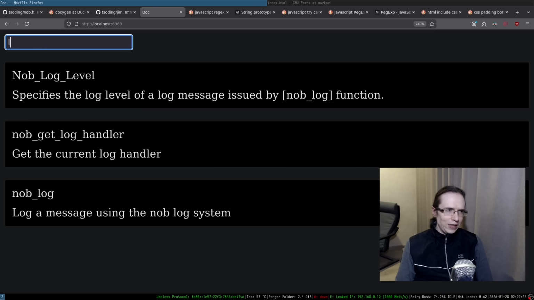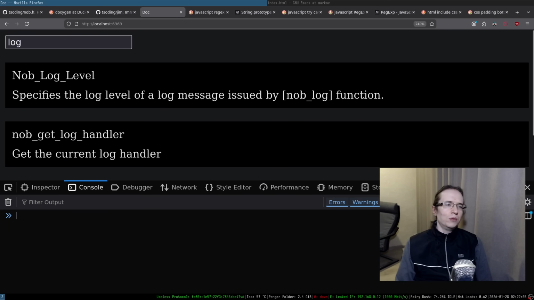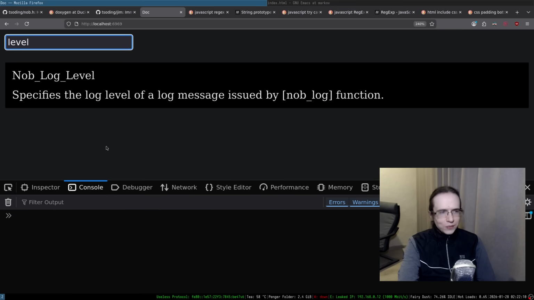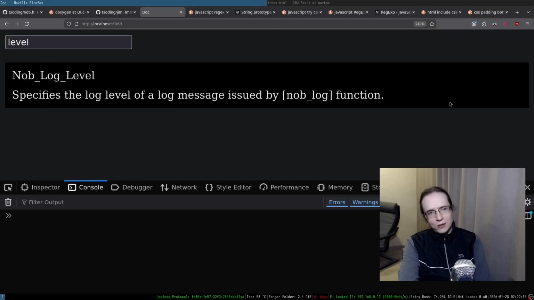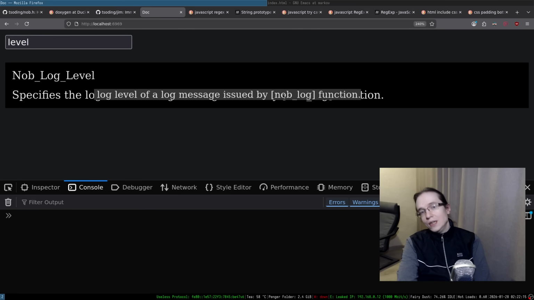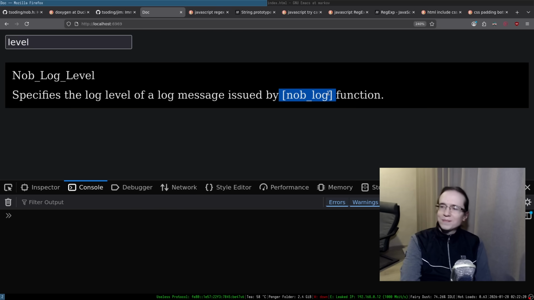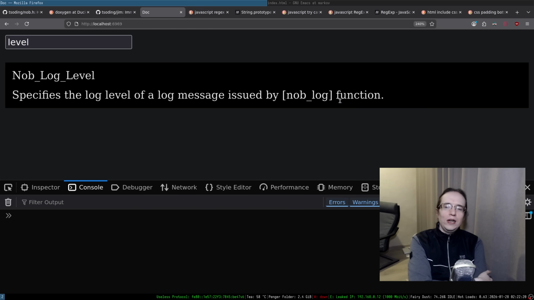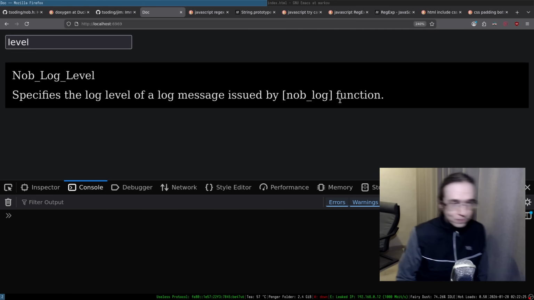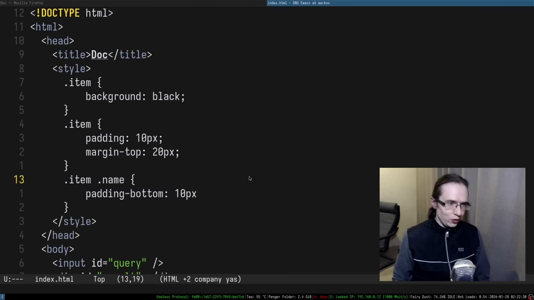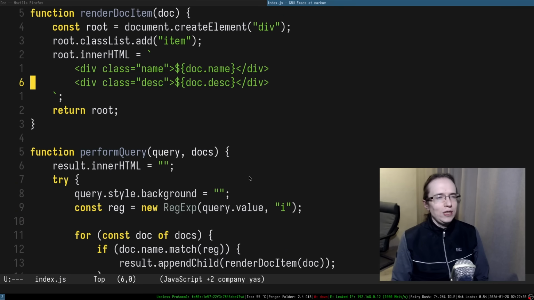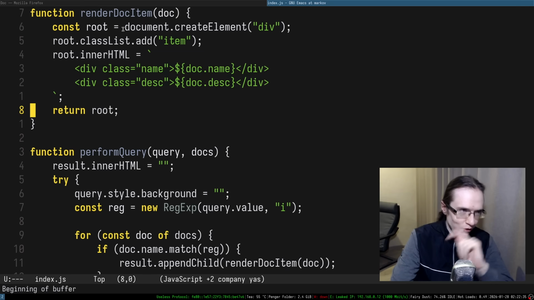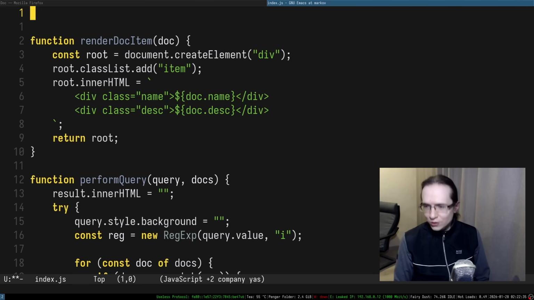So that's pretty cool. So anything related to, it's broke. Oh, it's all related to log. That's fine. I want to find level. Here's the level. Specifies the log level of a log message issued by this. There you go. Isn't that interesting? So this is something that we can try to parse already on a JavaScript level, right? So this is already something for the JavaScript. And how would you even do that? You probably need to have some sort of like a render description.